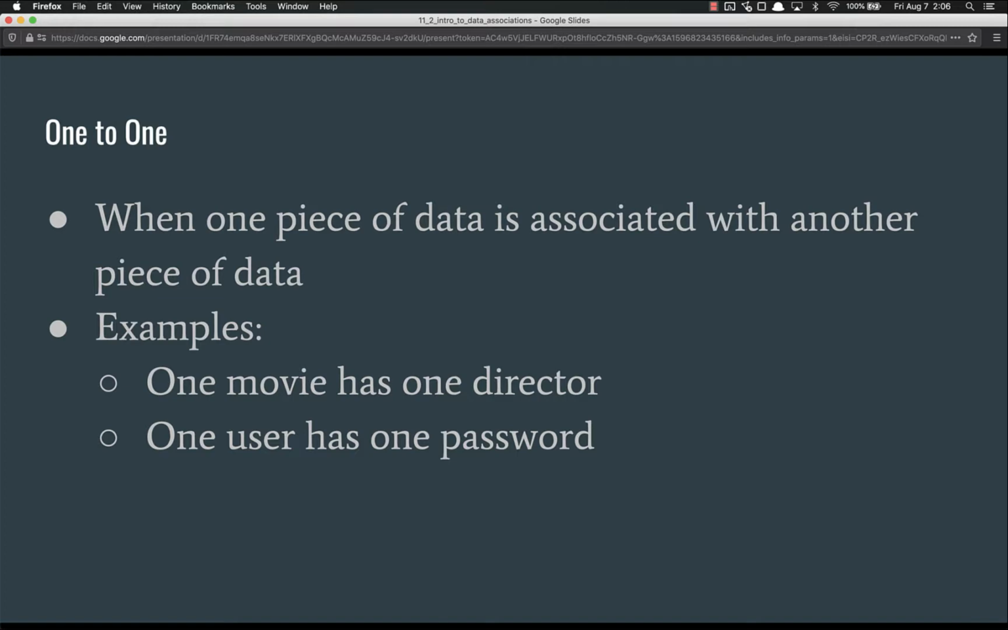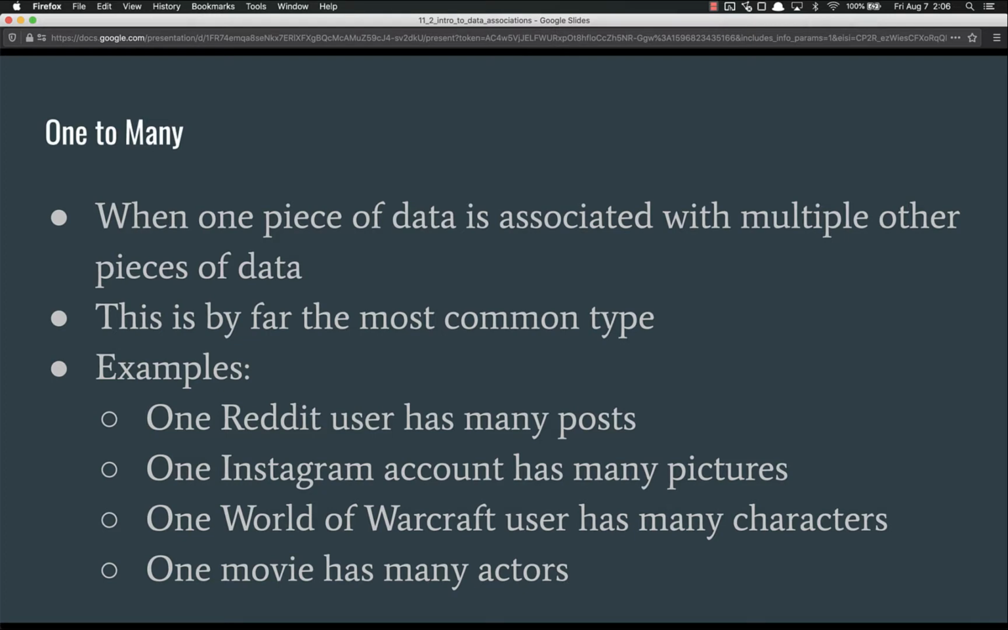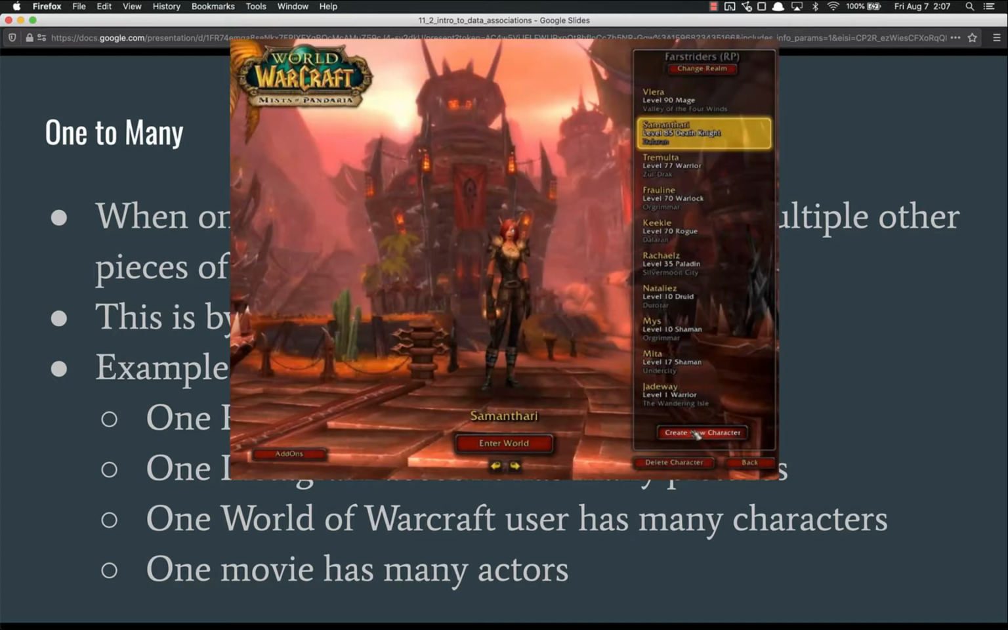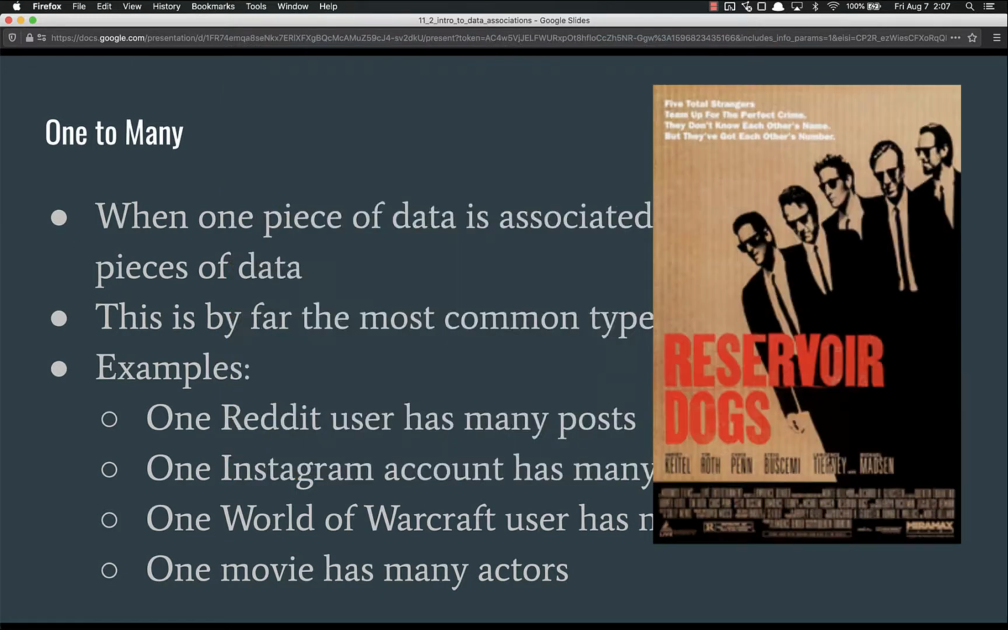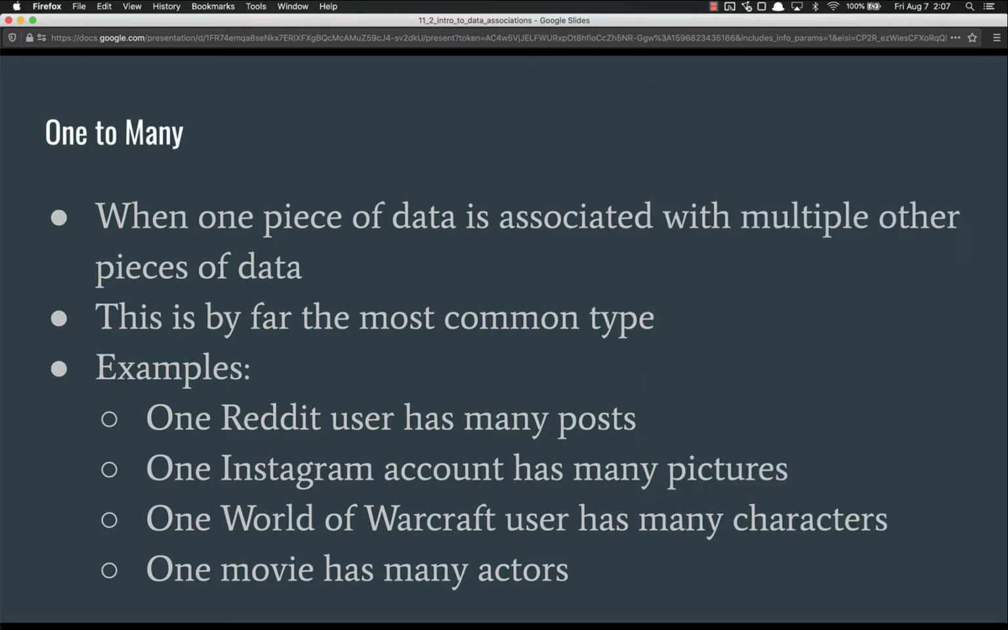That's one-to-one data association. One-to-many is whenever you have one piece of data that's associated with multiple other pieces of data. By far, this is the most common type that you'll see. You're going to see this all the time. An example is one Reddit user who has lots of different posts. Another example is whenever you have somebody on Instagram and they have a bunch of different pictures. You have one Instagram person or one account, and there's a bunch of pictures that go with it. One World of Warcraft user has many characters. I know this from personal experience. Oftentimes you'll have a dozen characters on there. One movie will have multiple actors. So you have one thing associated with lots of other things.